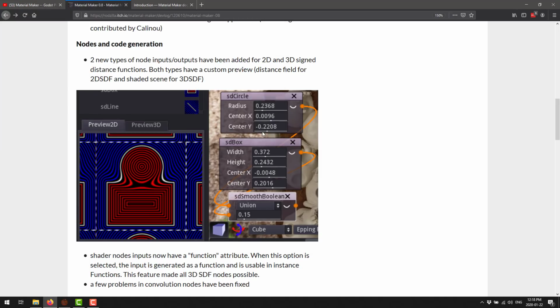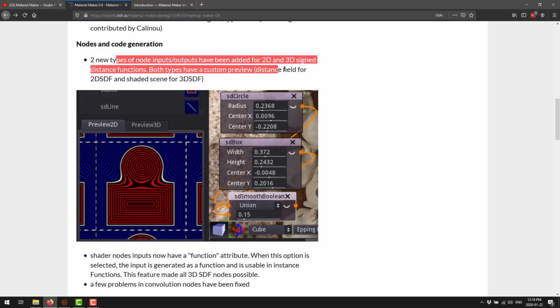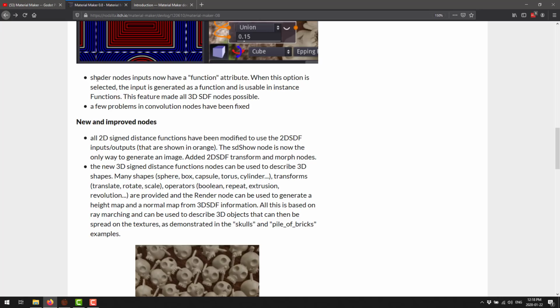So okay, back to the new nodes and code generation. Two new types of nodes, input and outputs, have been added for 2D and 3D signed distance functions. Both types have a custom preview: distance field for 2D SDF and shaded scene for 3D SDF. Shader node inputs now have a function attribute. When this option is selected, the input is generated as a function usable in instance functions. This feature made all of the 3D SDF nodes possible.